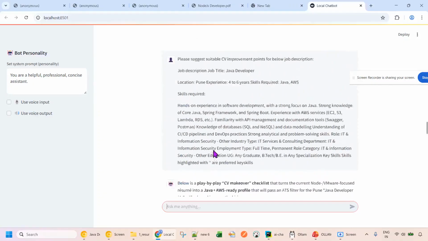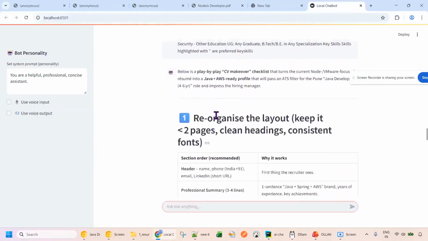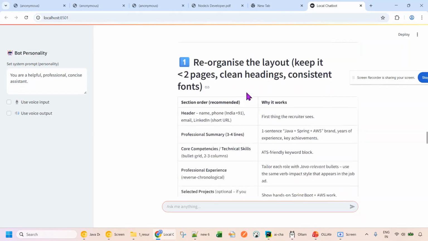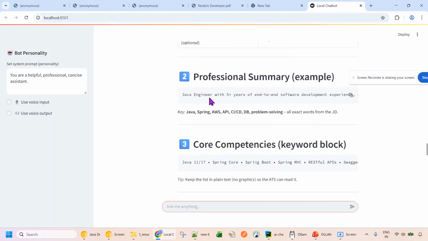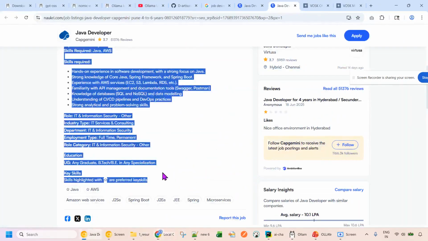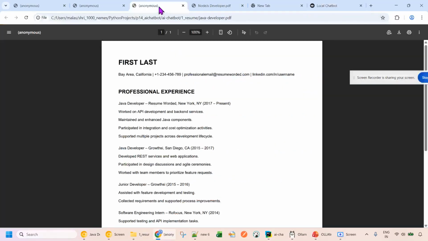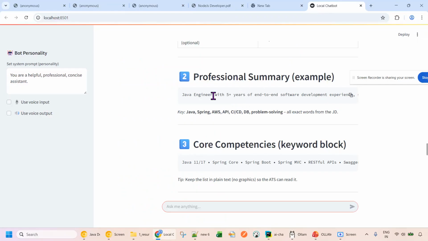from the first point, right? So below is the play-by-play CV makeover checklist, blah blah blah. Okay, Java AWS ready profile, reorganize the layout, now keep it 2 pages and proper heading, consistent fonts, fine. Professional summary, so you can have Java engineer with 5+ years of end-to-end software development experience. Okay, so what you can do, you can side by side Java developer, yeah. So this PDF you can convert into one doc file, and in that doc file you can just keep on copy pasting the stuff and giving it in a proper format.